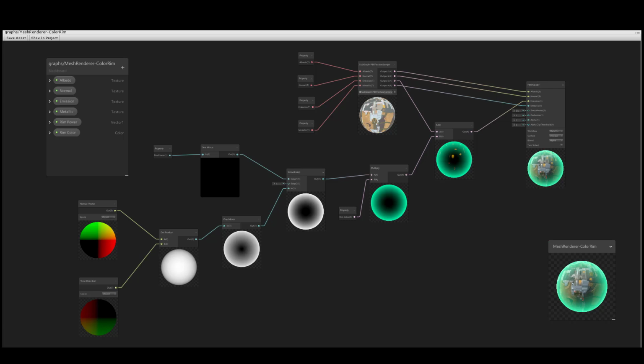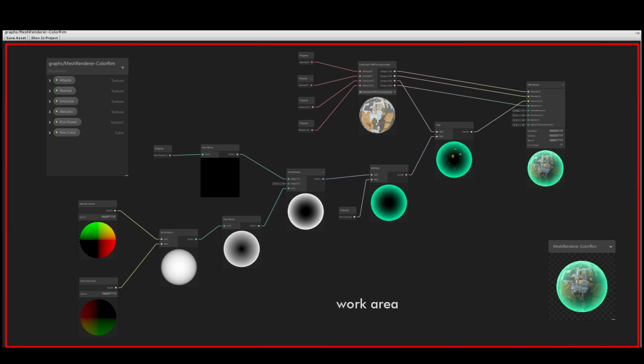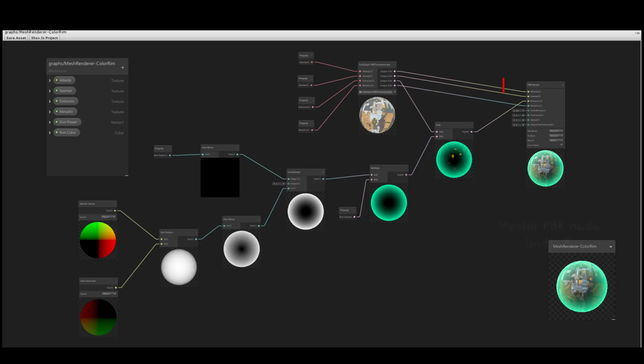The shader graph window is broken up into a few distinct regions. Most of the workspace is just this gray empty area of the window where we make our nodes. Eventually, the graph terminates in a single node that serves as the shader's output or master node.